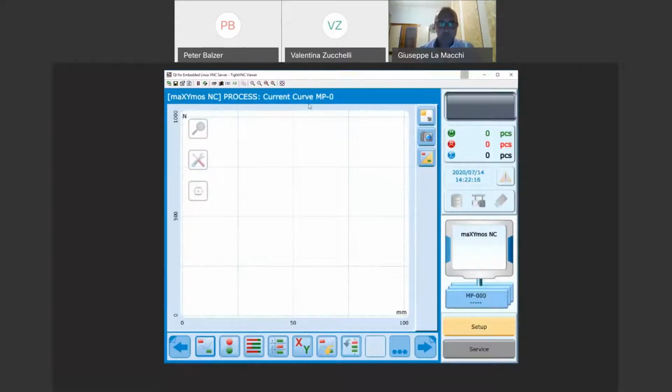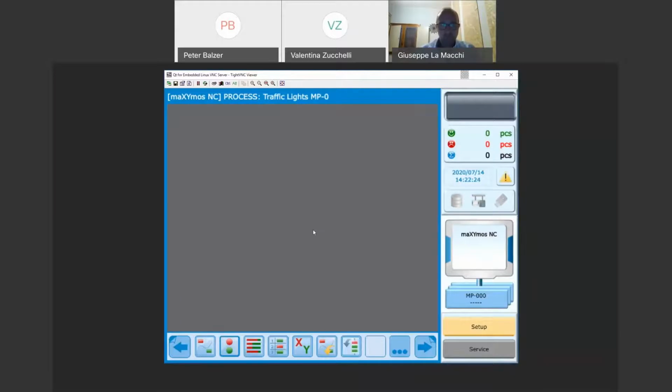So everything with a blue background is the so-called process area. So later on here, we will see the current curve. The next screen is some easy traffic lights. So here you can get a smiley, good or bad, or thumbs up, thumbs down. So quite easy to see for the operator if it's a good or bad part.